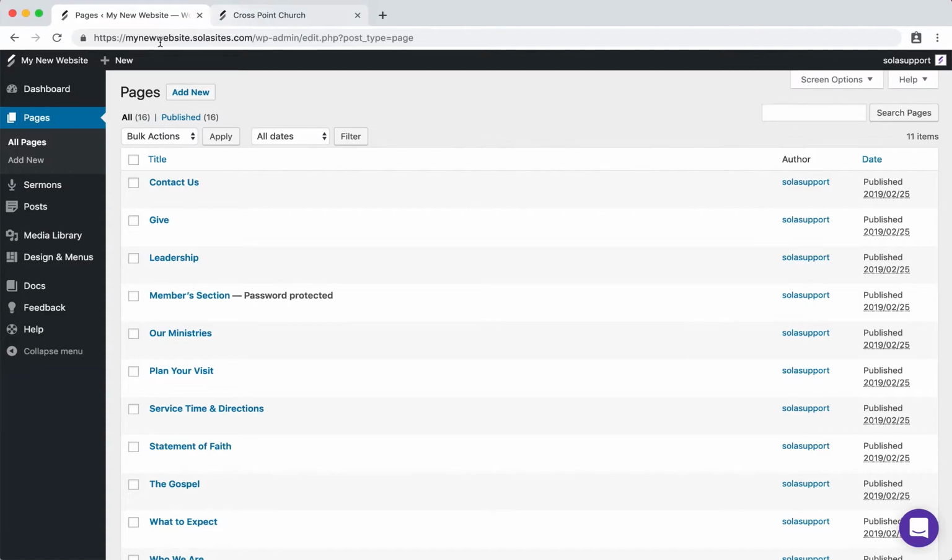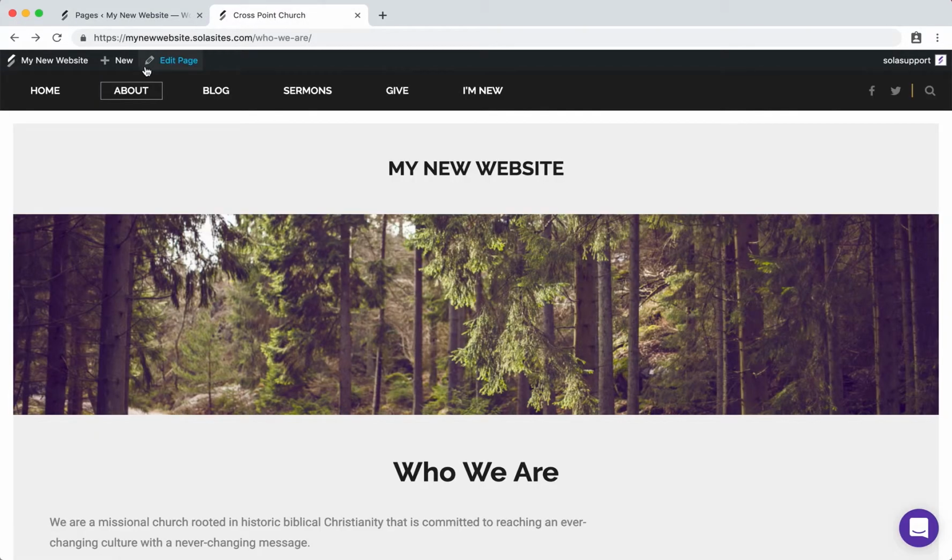From either place, front end or back end, you can come here to New and go to Page, or in the back end you can just click Add New Page right here, or on the front end, New Page. Let's go ahead and select that. What's going to happen is we get a blank slate, and we want to put our content into this blank slate, and we will build out a page. This page may or may not be added to the menu. It can be created and not in the menu and linked to in an email or something like that. But most of the time, if we're going to create a page, we want to add it to the menu.